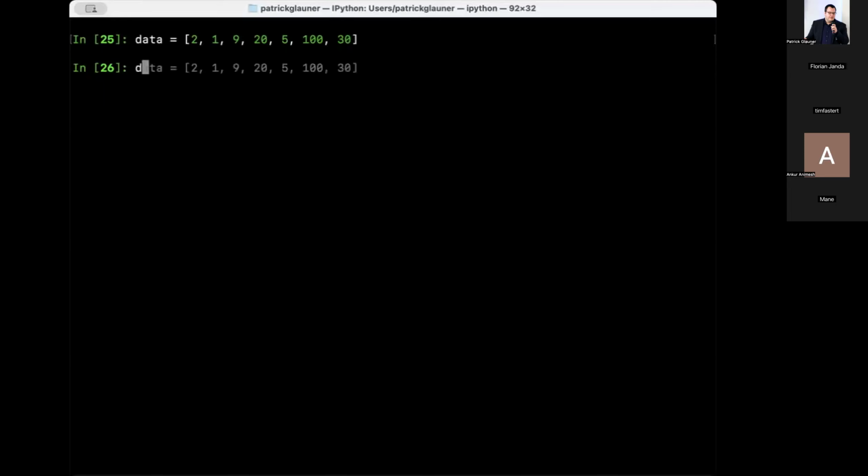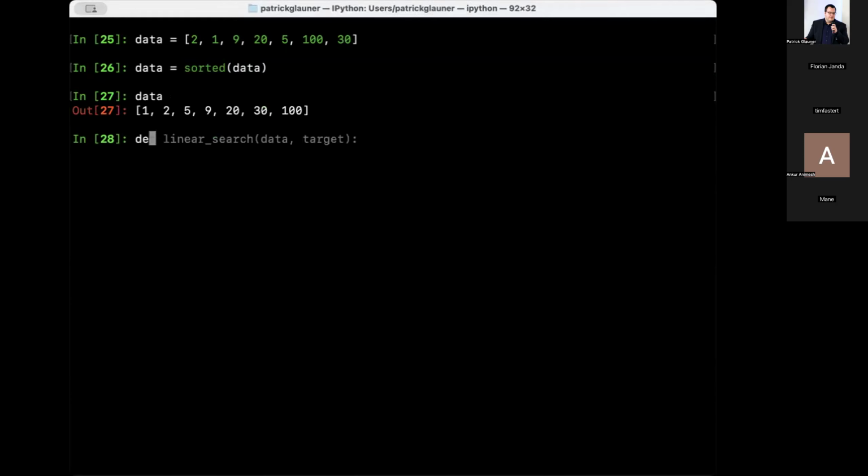Perfect. So what I need is I need to sort my data. And what you can do in Python is you can call sorted on a list, and it will return it sorted, and it returns a list, and I want to store it in data. So data is now sorted. That's what we require. And from here, we can just try to implement the algorithm from before.